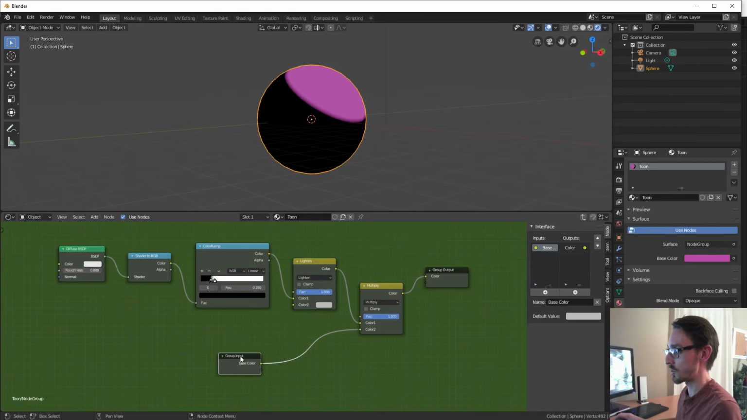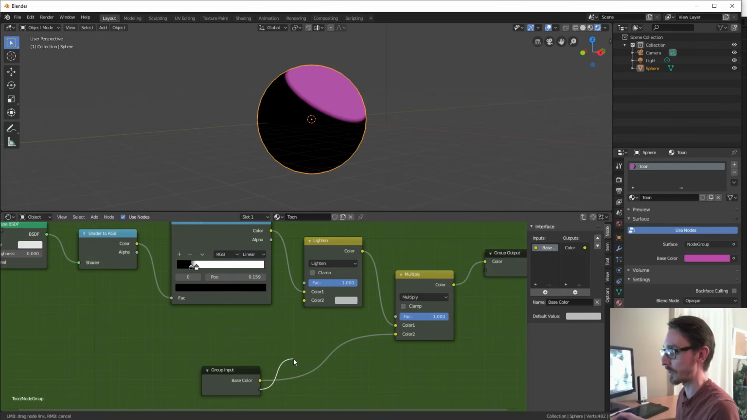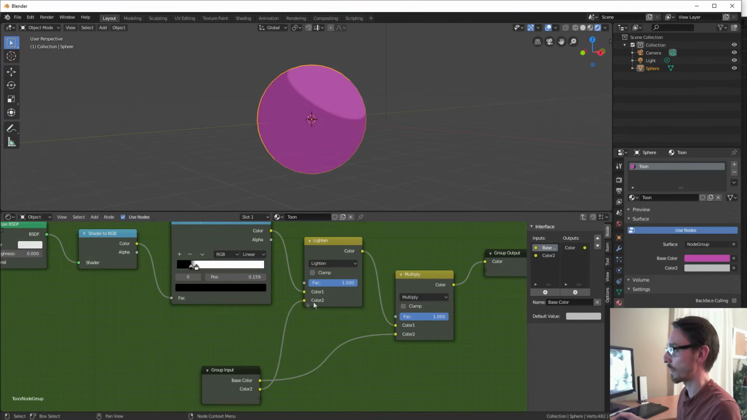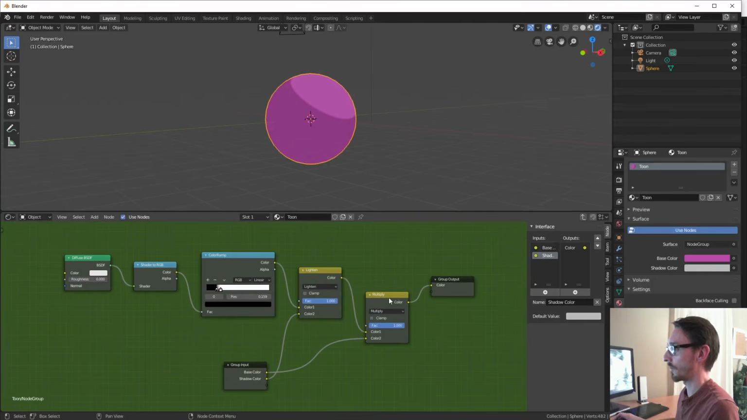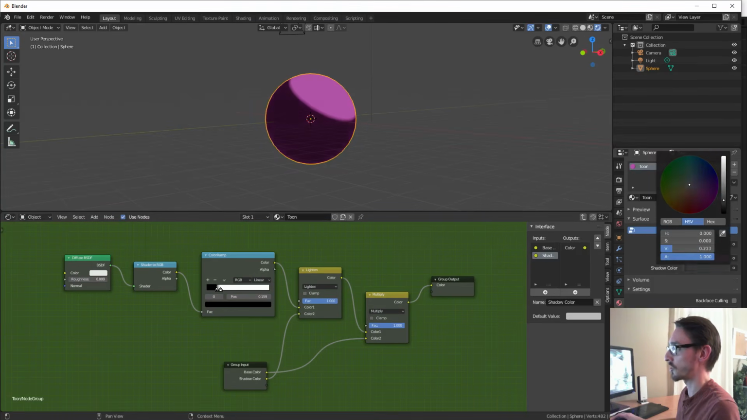And I'll create a new parameter just like we did by clicking the little circle here from the group input and plug it into color 2. So it's created a new parameter here. You can see it here. I'll rename it shadow color. And so now I can control my shadow color.